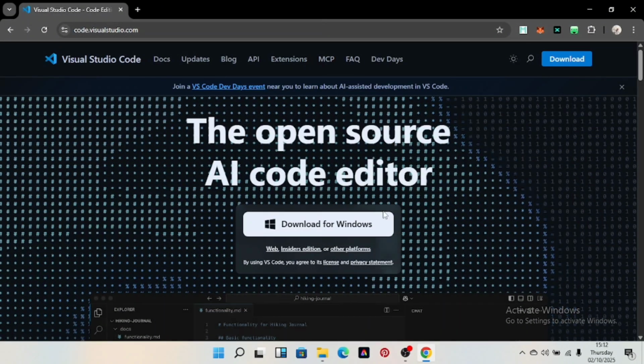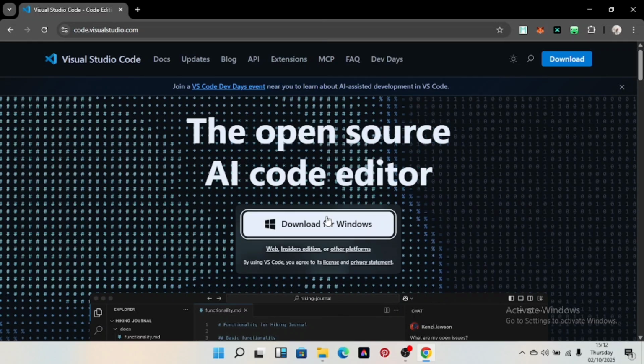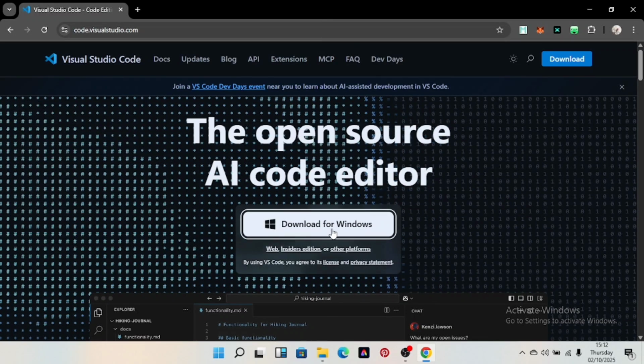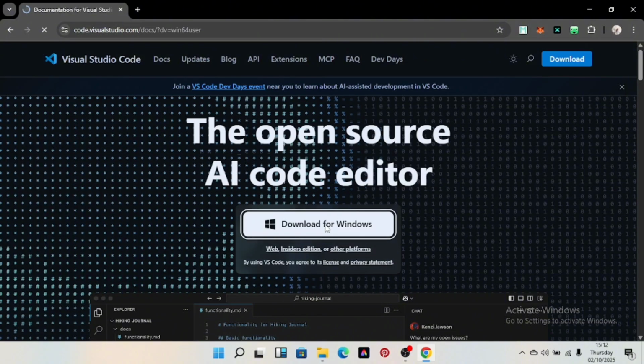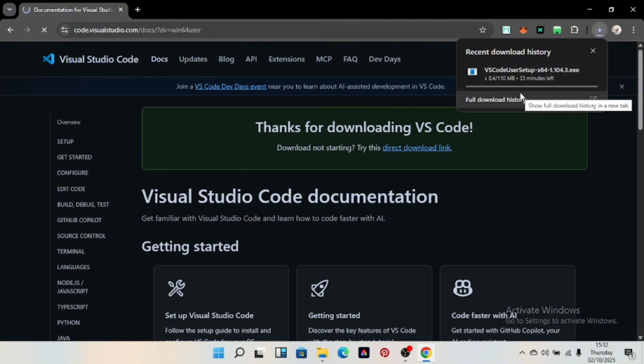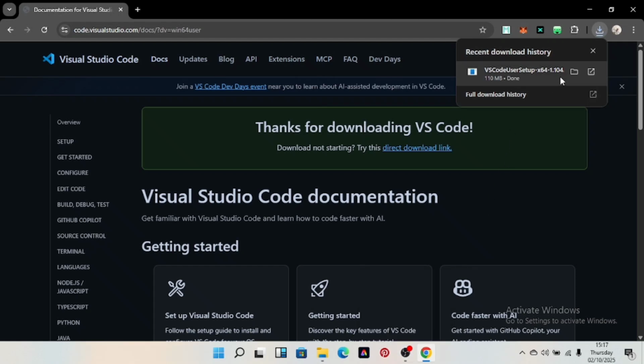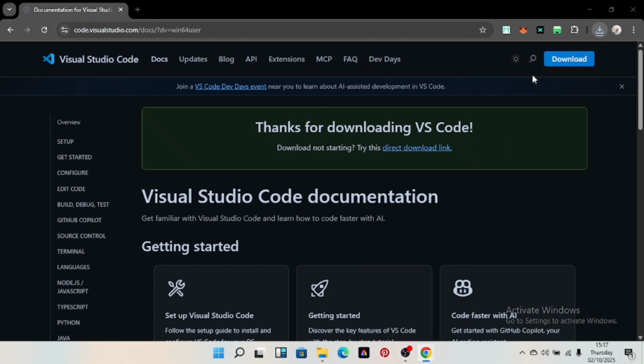If we were making use of a Mac system, which is a MacBook, it would bring out download for Mac. But since I'm making use of Windows, it brings out download for Windows. So I click on this button, and it starts downloading. You can see it over right here. Let me just click here. Let's wait for the download to finish. It's downloaded fully already. What's next now is to click on this to get it ready for installation.